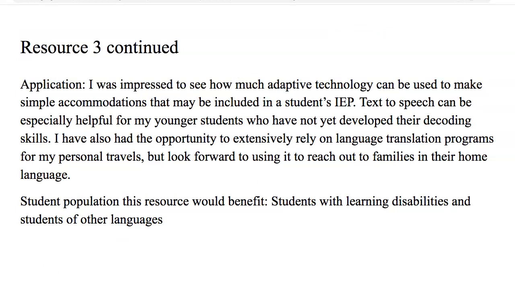I was impressed to see how much adaptive technology can be used to make simple accommodations that may be included in a student's IEP. Text-to-speech can be especially helpful for my younger students who have not yet developed their decoding skills. I have also had the opportunity to extensively rely on language translation programs for my personal travels, but look forward to using it to reach out to families in their home language. This article details many tools that would benefit students that have learning disabilities and students of other languages, but it can also assist students who are struggling but have not received a diagnosis.